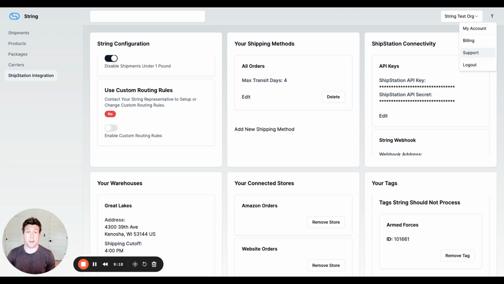To contact your String rep about adding a custom routing rule, simply click the support button and email us. We'll make sure to add your custom routing rule as soon as possible and get back to you as soon as it's done.